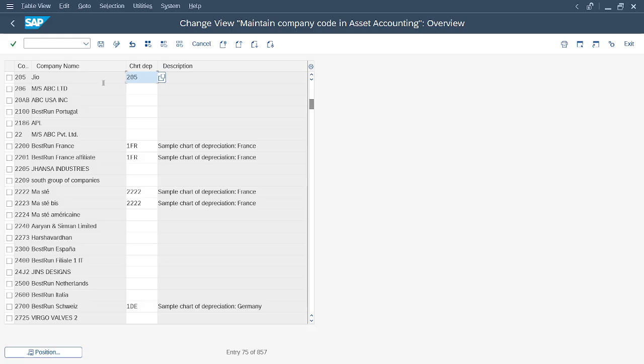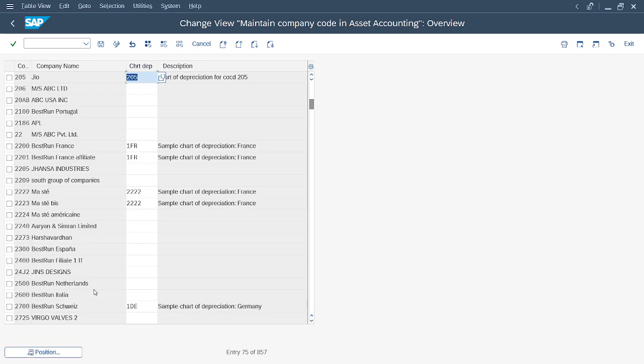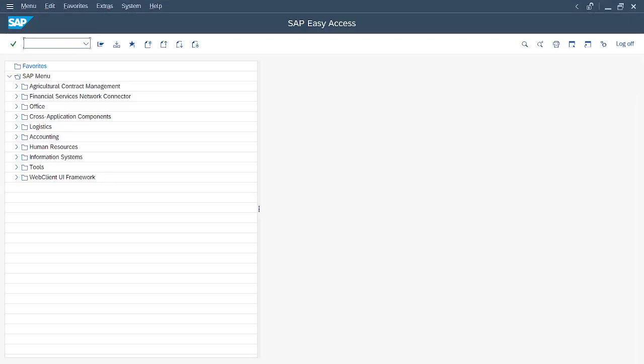So if you try to assign it, it says input tax code non-taxable is missing, so we'll not be able to assign until the tax codes are there. So I'll just open a new screen. Remember the tax code T-code in the GST? You have created it once. It was FTXP.